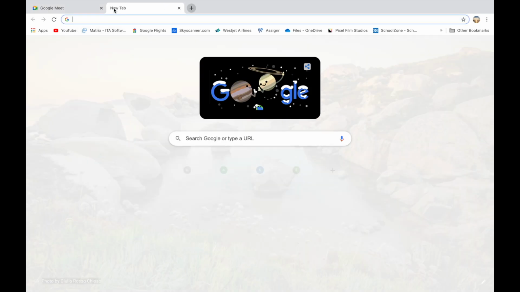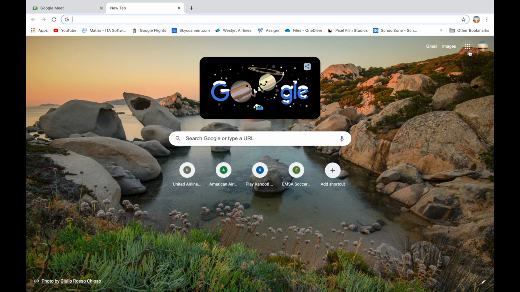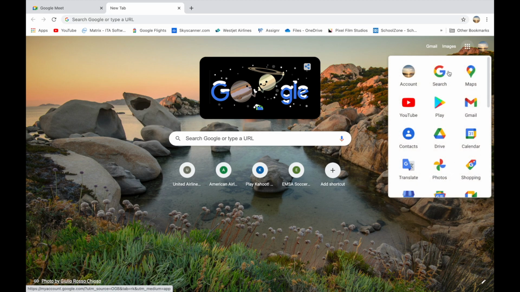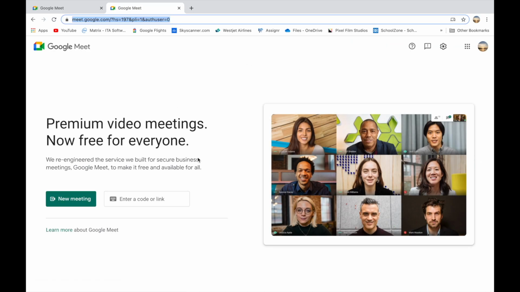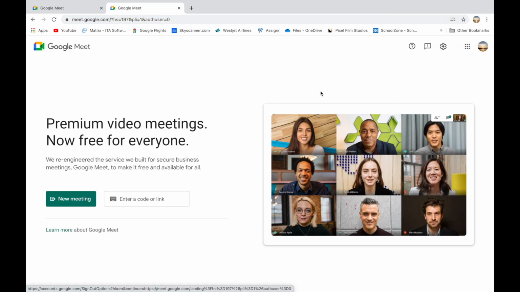Another way you can go into Google Meet is by clicking these 9 dots up here and then scrolling down and clicking Meet. This will direct you to the same spot.